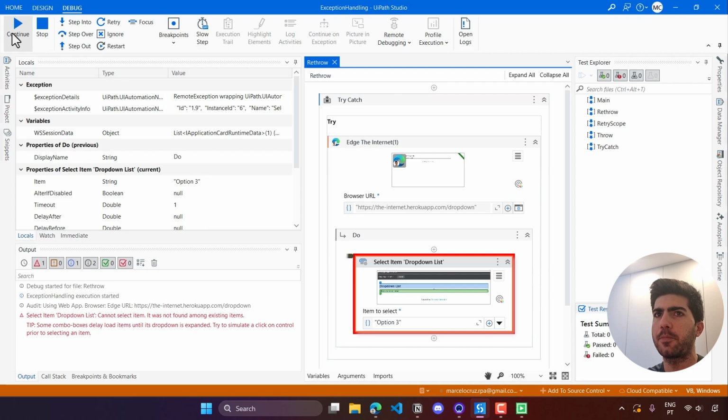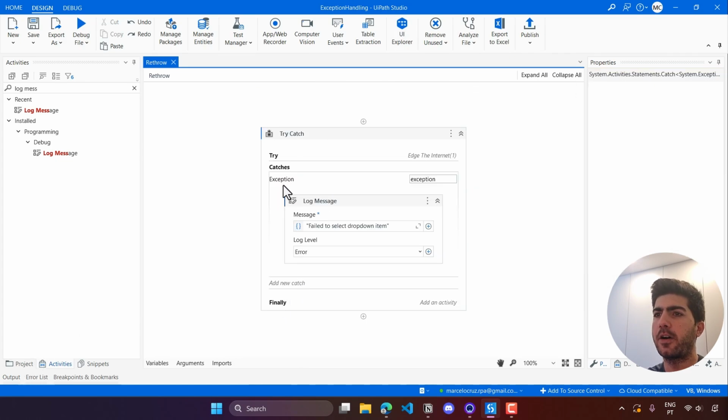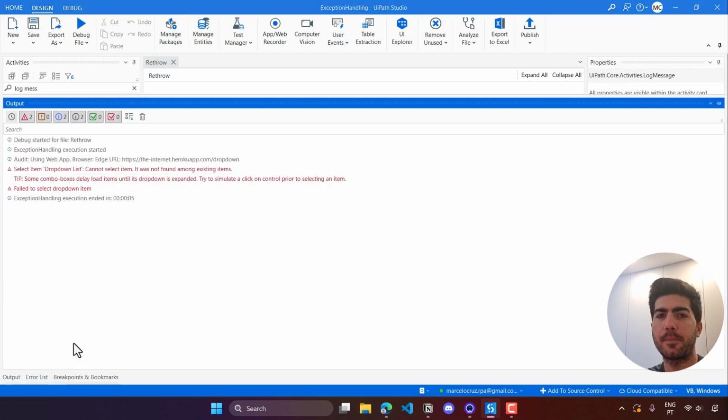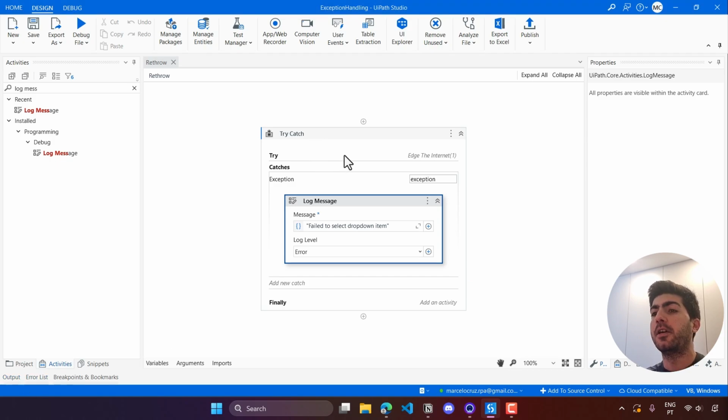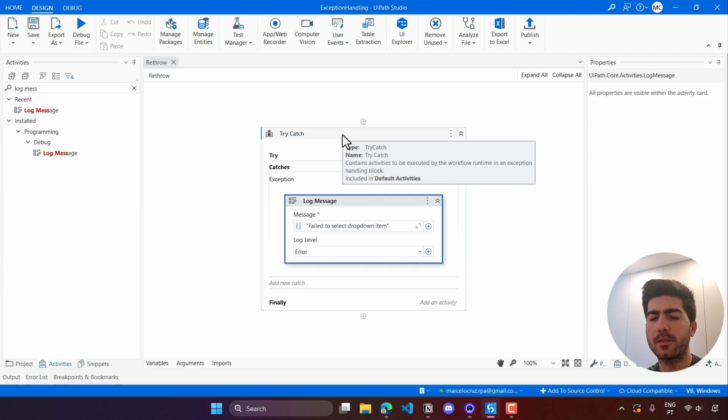So we got the exception. However, if we now run, it stopped because we are running in debug mode. But then the bot found the exception catch, logged the message, and the exception was handled gracefully. So let's say that when an exception happens, you want, for example, to log details about it. Maybe you want to send an email or create a ticket, you choose the action, and then you want to rethrow this exception back. So we want to take again the exception and rethrow it, the original exception.